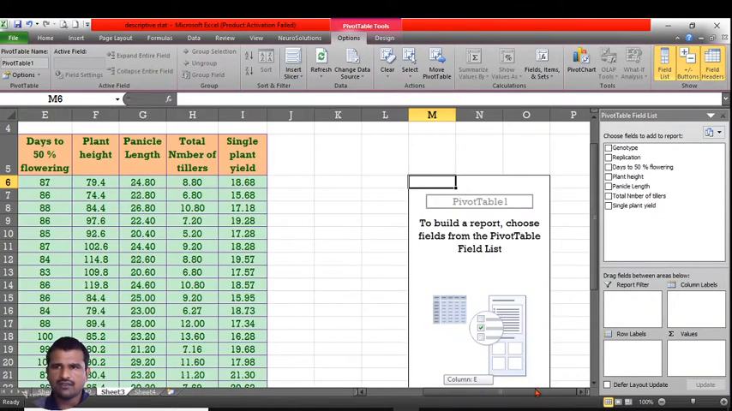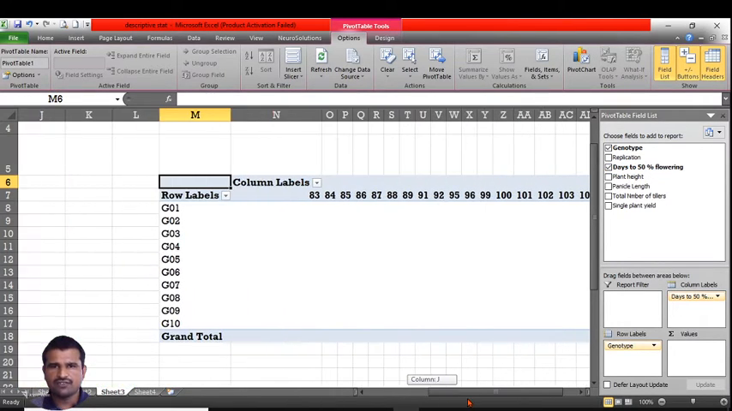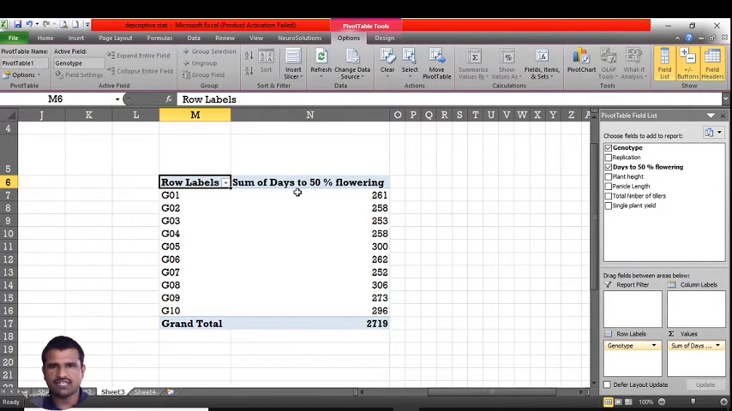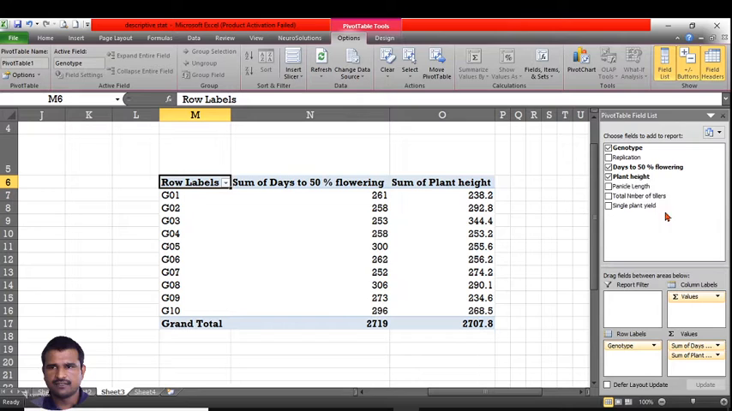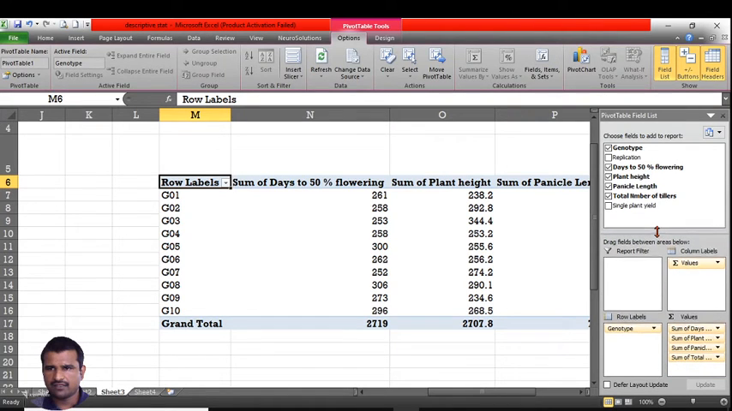Now see here. So we want genotype in the rows. So just put it in the row labels. Similarly, all these variables should be in the columns. So just put them in the columns. Now you can see the summation values. So automatically it will come as a column. Same way plant height, same way panicle length, total number of tillers, and you can enlarge this single plant yield.